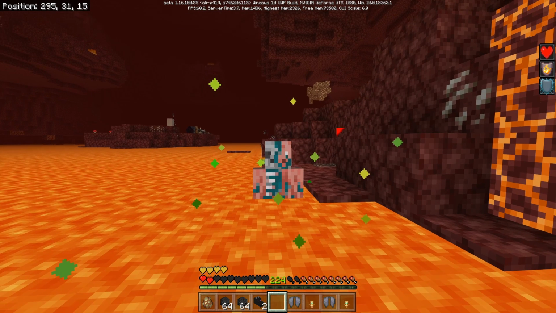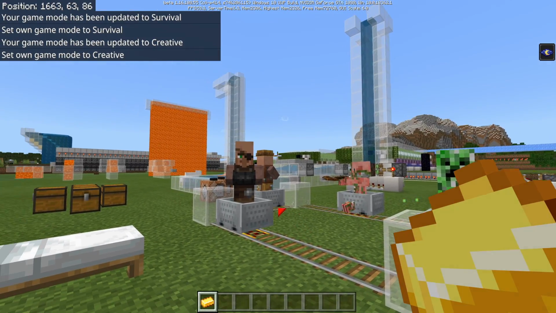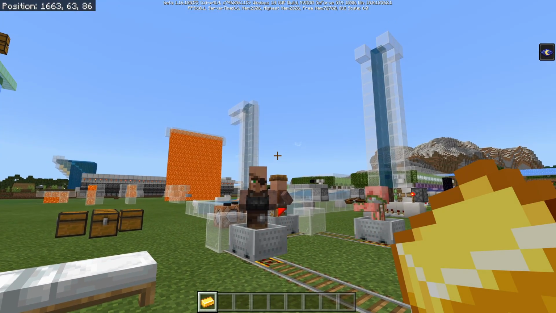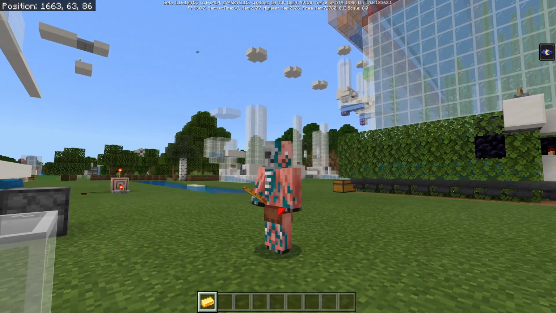So as you can see, if we open up our effects screen, it only gives us fire resistance 1 instead of fire resistance 2. A long-standing bug has finally been fixed, and this is one of the most annoying bugs possibly in the entire game.